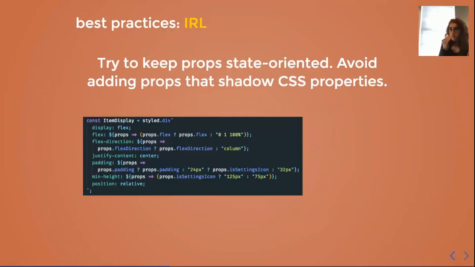Okay, so one of my first best practices that I try to follow is to keep props state-oriented, which means avoiding props that shadow CSS properties. So in this example, notice there are a few props that do just that. They shadow the CSS properties like flex, padding, flex direction, and then they provide a default. And the props here suggest that this component can have a ton of different states. And the downside here is that this can encourage the developer to mutate it to the point that it might not even reflect the original intention of that component.